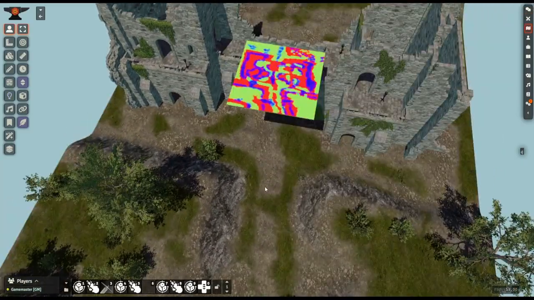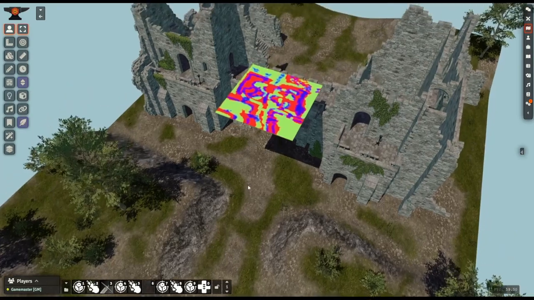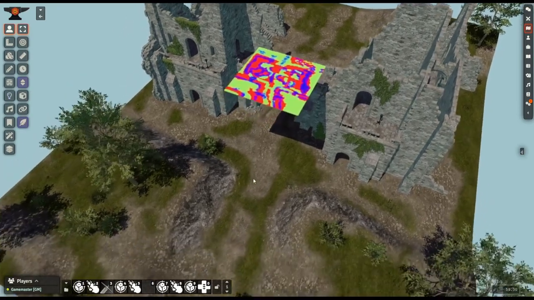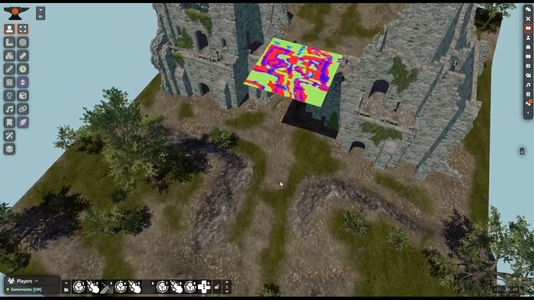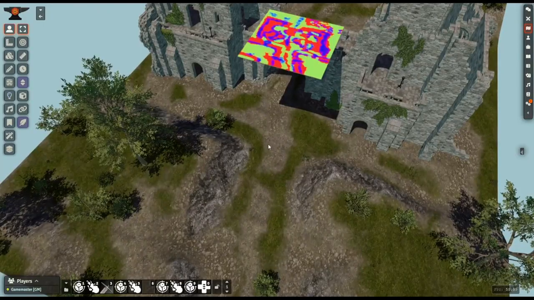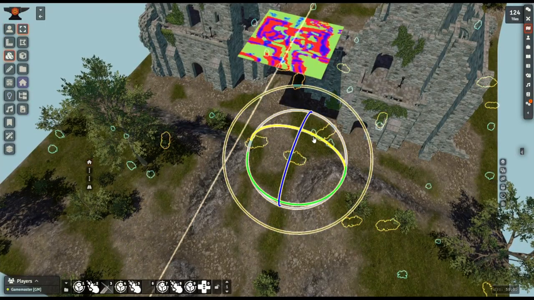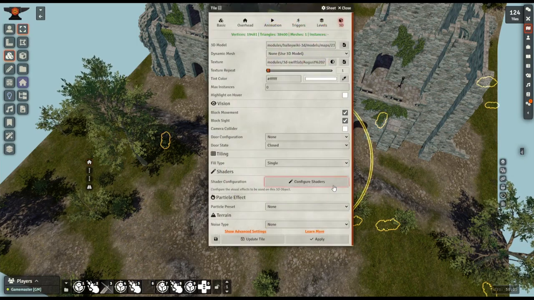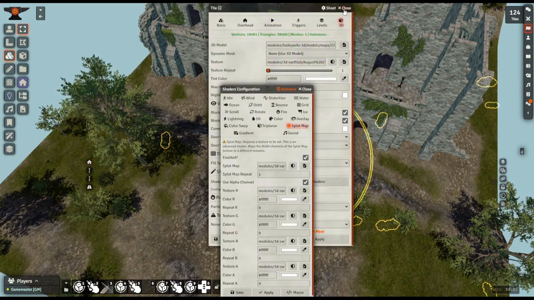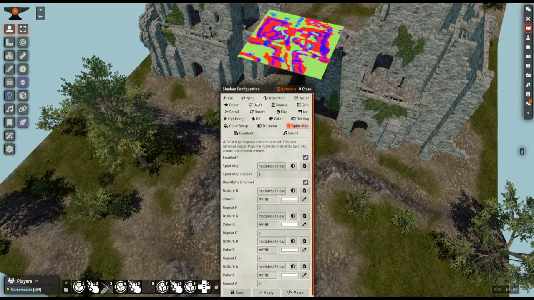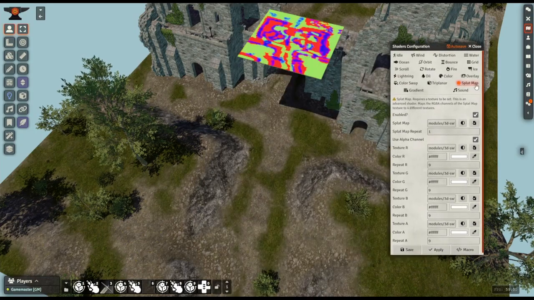The third thing, and probably the biggest advantage for DMs using these maps, is that maps using splat maps are very customizable. So let's have a look at the actual Splatmap shader. That's a regular shader, like normal, so we'll open up the terrain options here, go to configure shaders. And we've got Splatmap here.